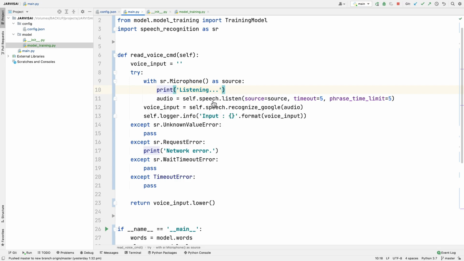Then what is happening here, we have opened the microphone, and then our microphone is listening to our voice inputs, right? So this is the source which I have passed here. Through the microphone it will listen, and the timeout time is 5 and phrase time limit is also 5. This will work on the network or the internet, right? That is why we have network errors here.